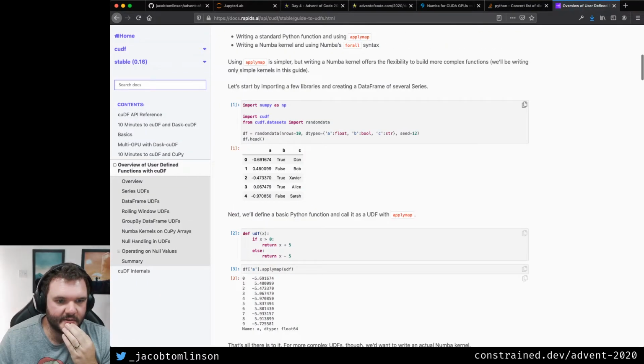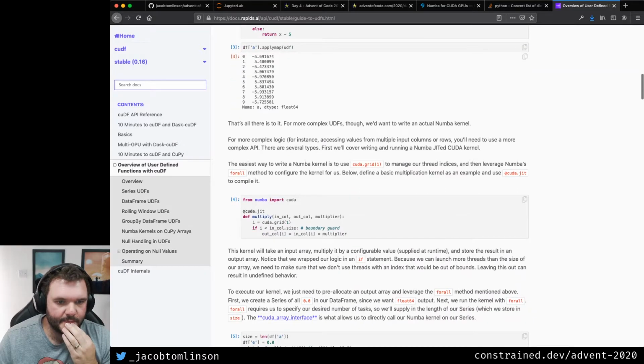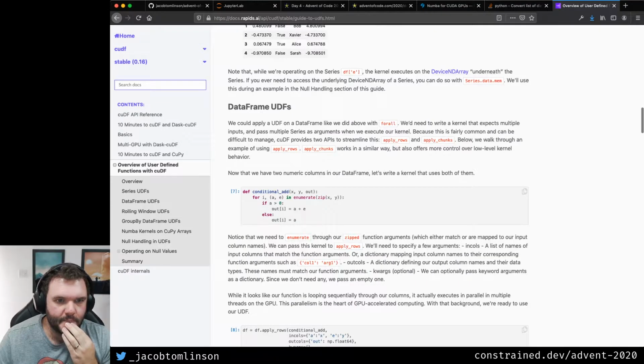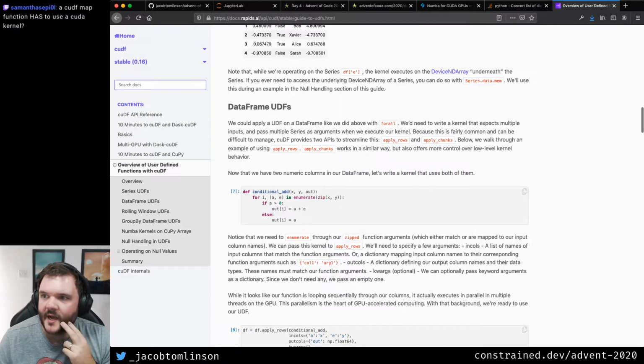User defined functions, right? We could apply a UDF on a data frame like we would above with the for all. We need to write a kernel that expects multiple inputs and pass multiple series as arguments when we execute our kernel. Because this is fairly common, this can be difficult to manage. UDF function has to use a CUDA kernel. Yeah, I think so, so that it runs on the GPU. Below we walk through an example of using apply rows. Apply chunks works in a similar way, but also offers more control over low-level kernel behavior. Okay, well, let's try apply rows.